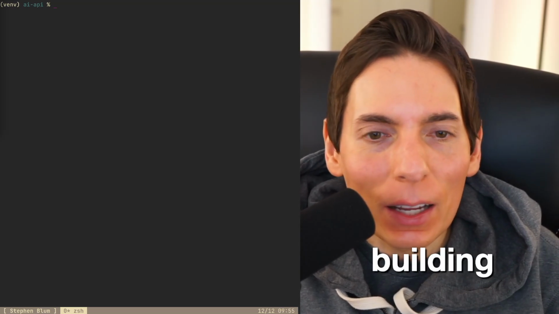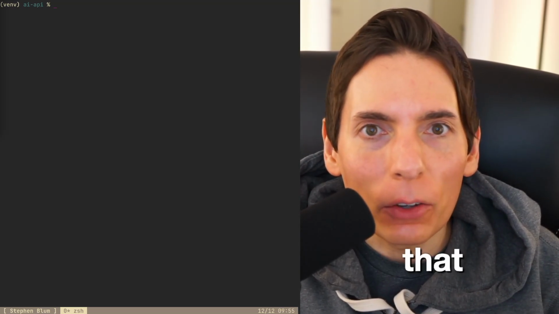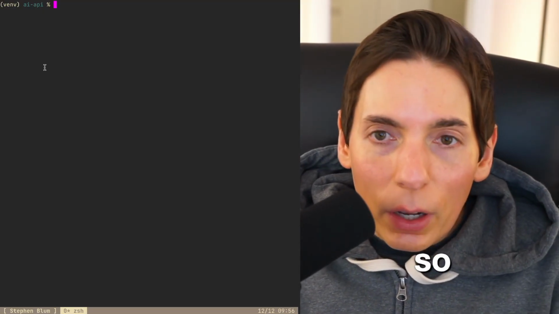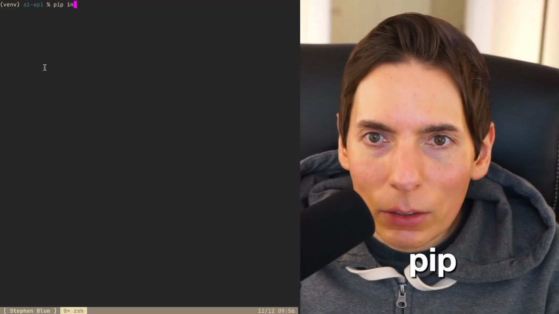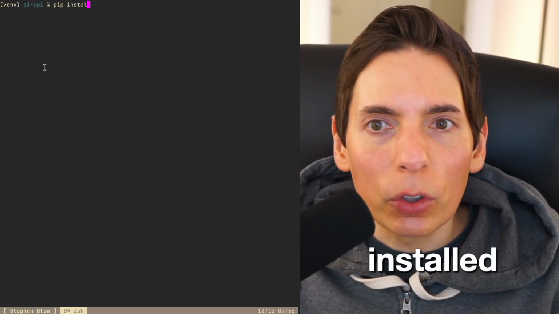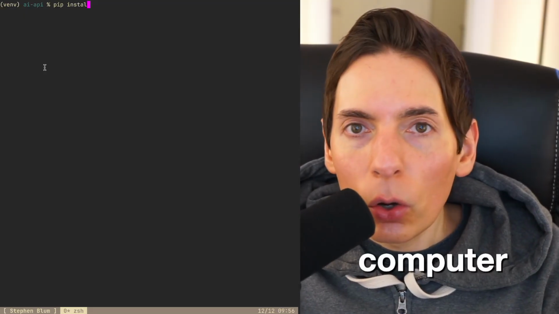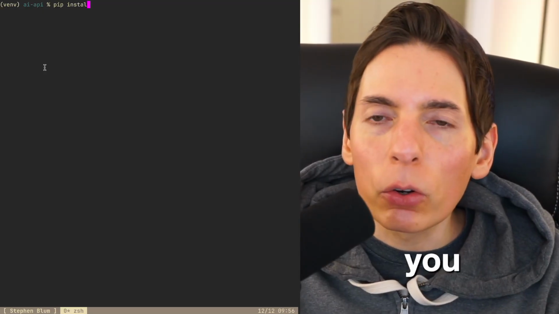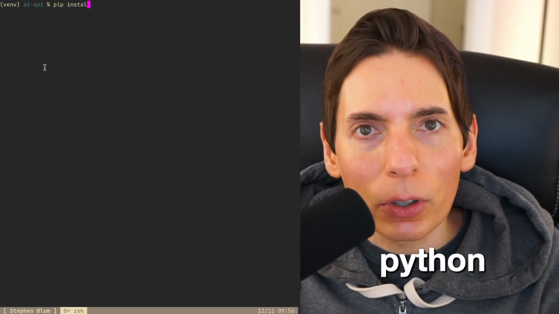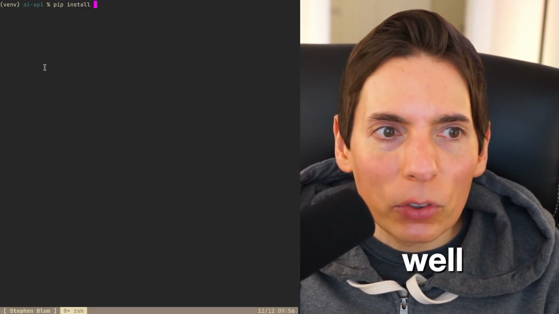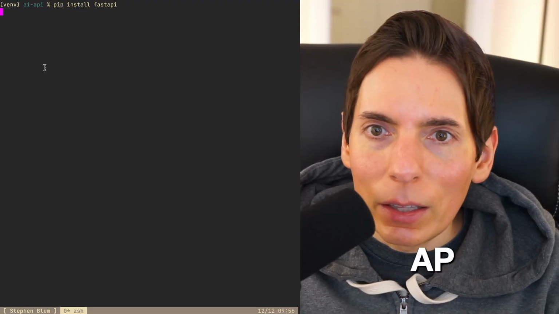We're going to be building a simple API that allows you to sell AI to anyone you want. First off, you're going to want to say pip install. You already have Python. Most everyone these days has Python installed on their system, whether Windows, Mac, or Linux. If not, go to the Python website, download the Python interpreter and runtime, and the package manager pip as well. Pip install FastAPI, and then press enter.